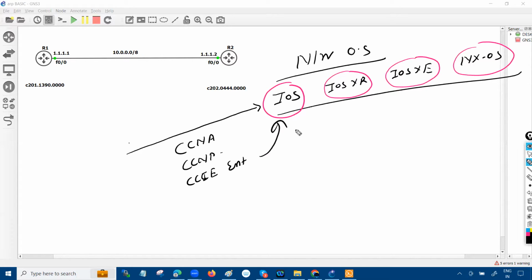So let's do the lab for this one, because we are not talking about XR, because that is totally service provider, and this is totally data center. So it's a very advanced level. We'll discuss these as well, how to configure the IP address on these routers and switches. But in this video, my focus is how to configure the IP address on the IOS router.